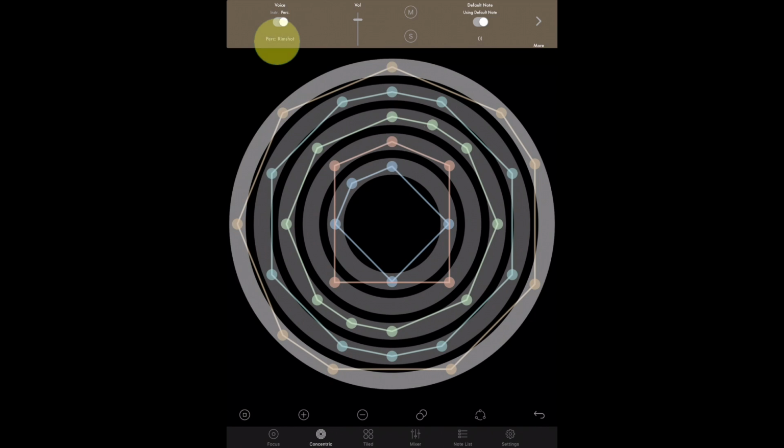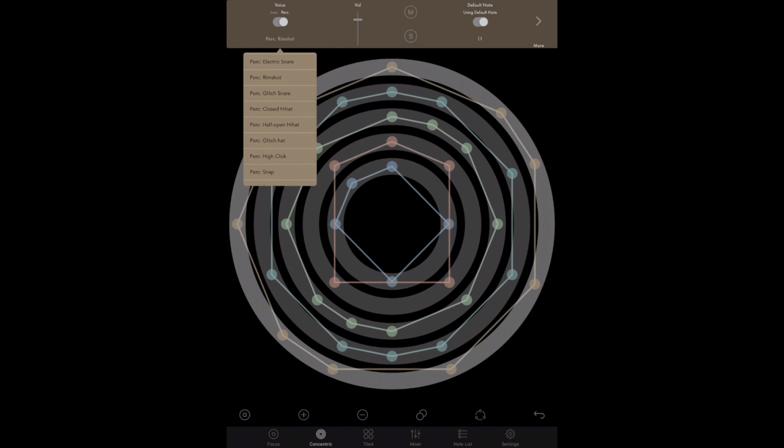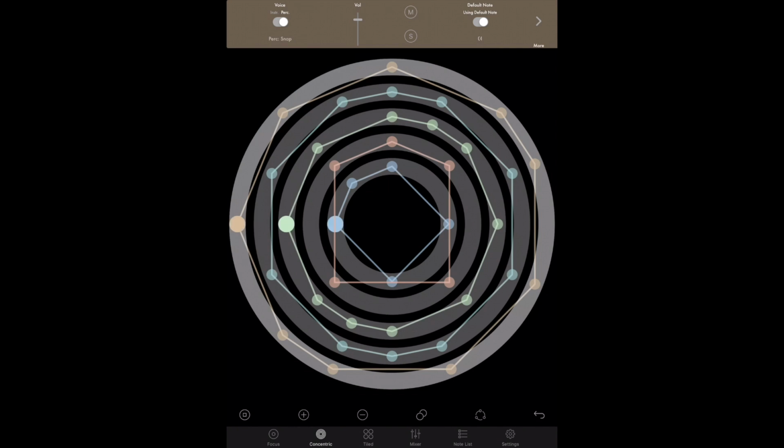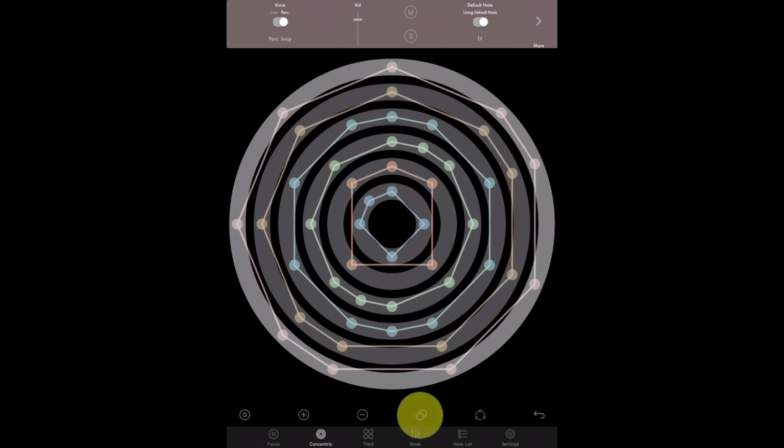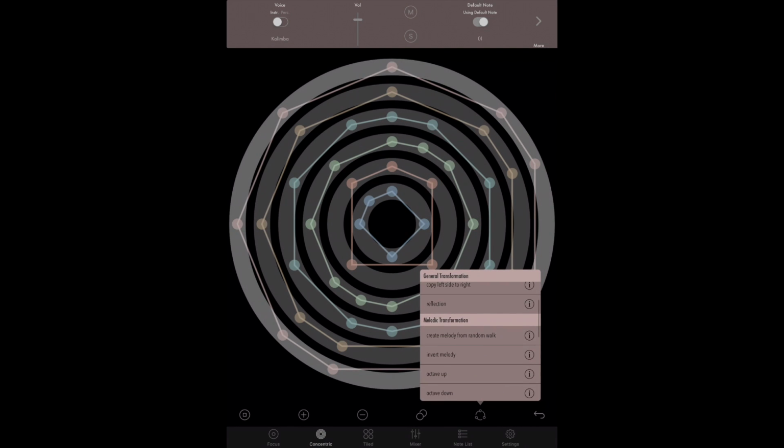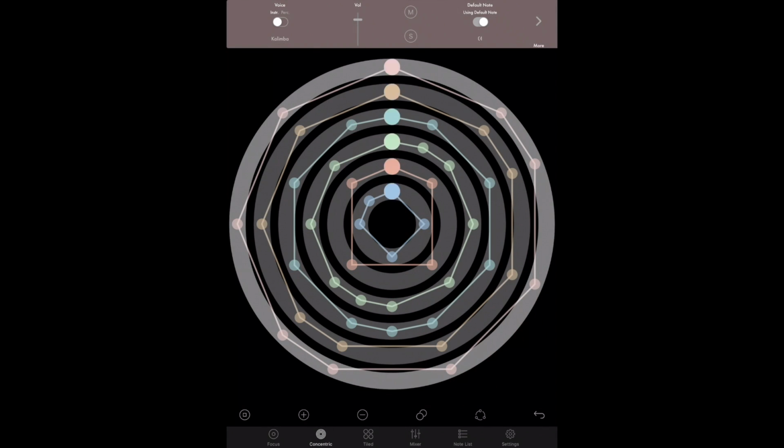Right. Let's change that sound, and we could, for example, copy that, maybe change that into a melodic voice, maybe apply a random walk, and of course we can play with the rotation and so on.